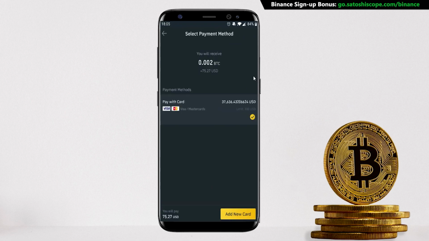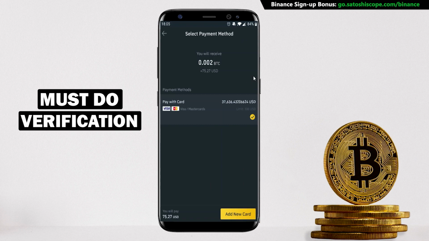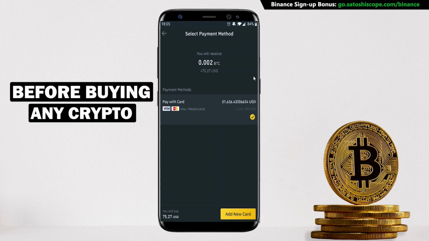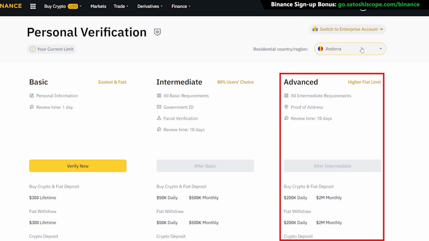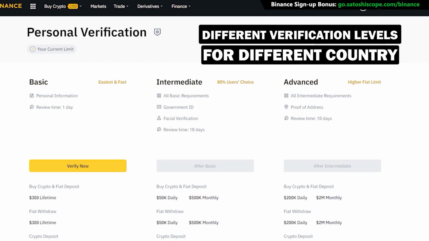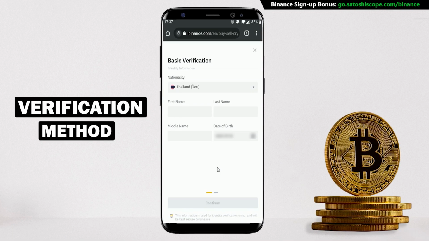A quick reminder for you is that you won't be able to access this page unless you have already done your personal verification step. In order to purchase any cryptocurrencies, including Bitcoin, you'll have to pass the verification process first. There are 3 different verification levels, and depending on which country you're from, they all have different spending limits. And here's a quick look for you to see how easy it is to go through the verification method, as I've done for the first and the second level here.